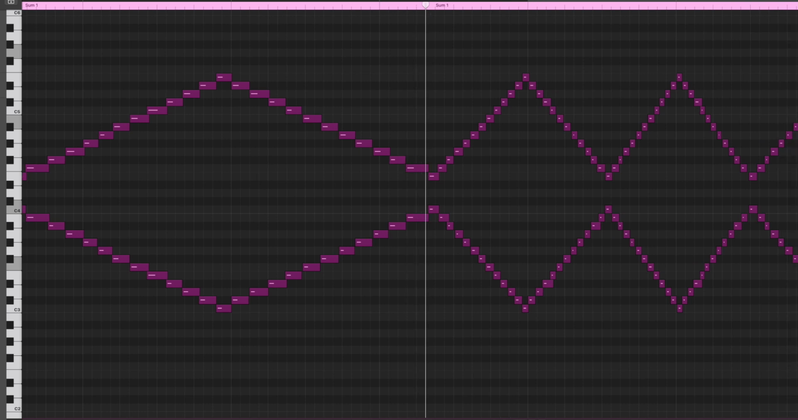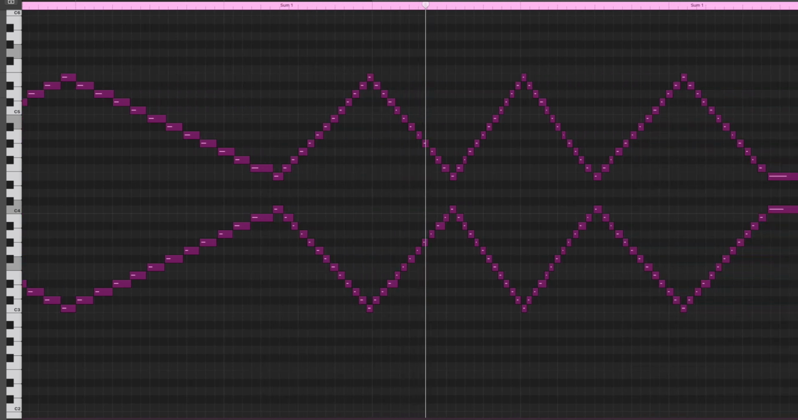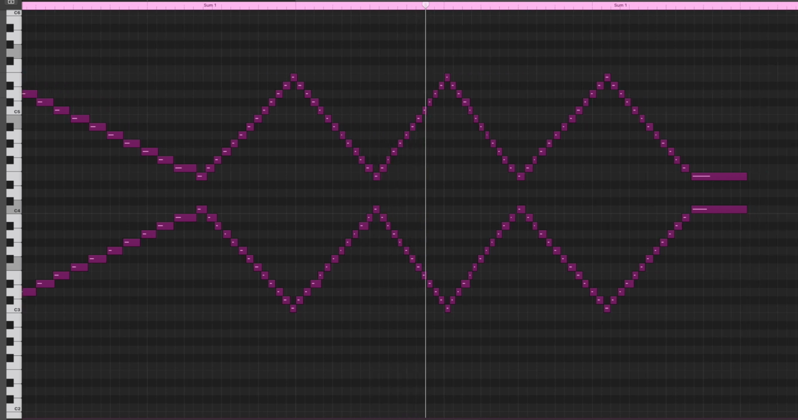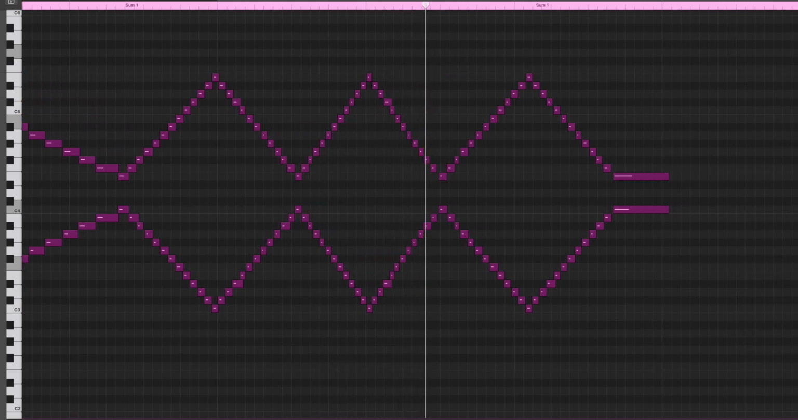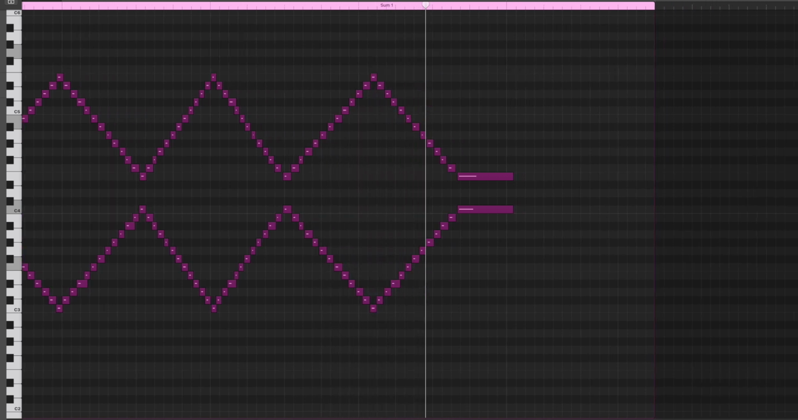We can try a little faster grouping in threes, a little accent on the first of each group of three. We can also do it in fours, a little accent on each group of four.